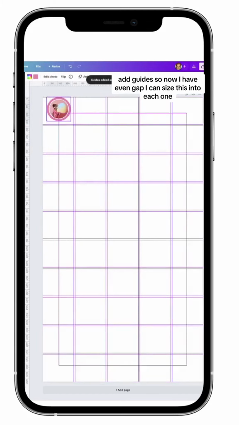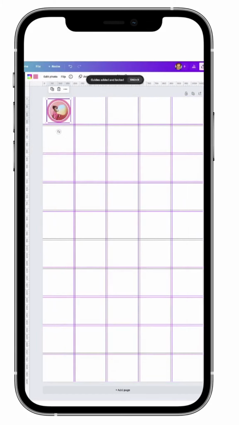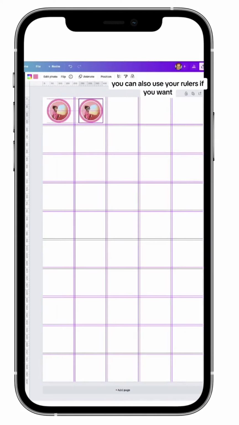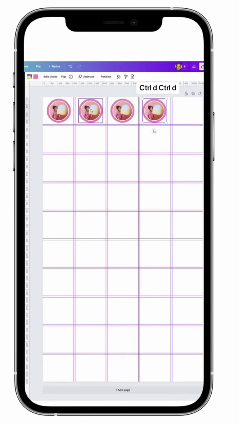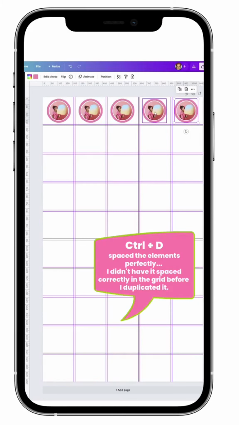I can size this into each one. Control D. Move it over here equally. You can also use your rulers if you want. Then those guides that Canva has built in pop up. Now watch this. Because I went from this element, did Control D, dragged it over here, it now has memory. Control D again, Control D, Control D. It's not always perfect. You might have to do a little bit of readjusting.